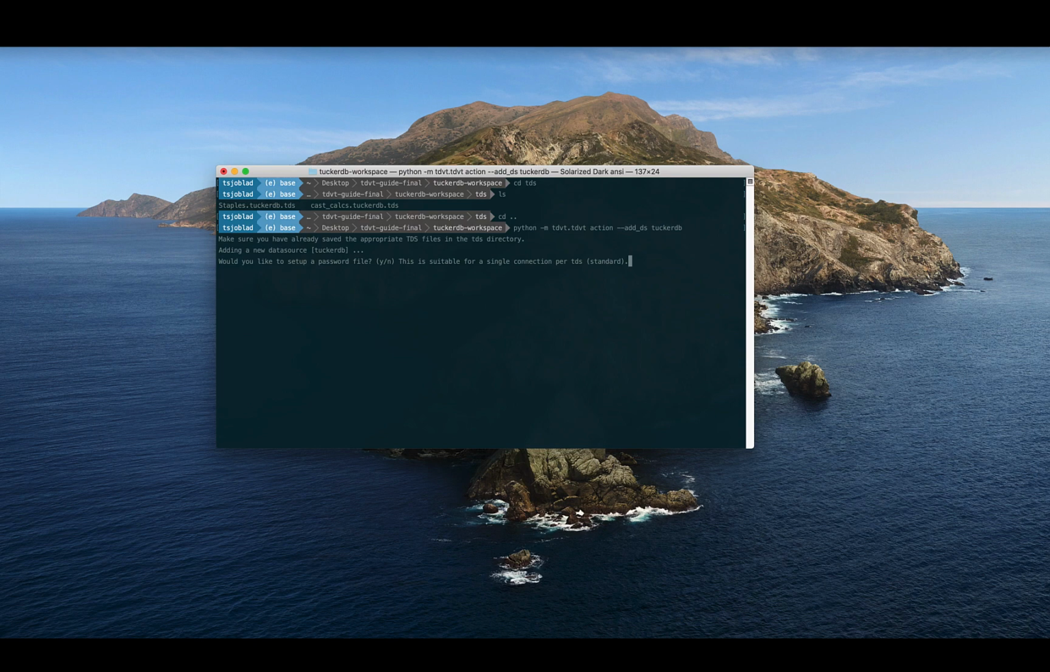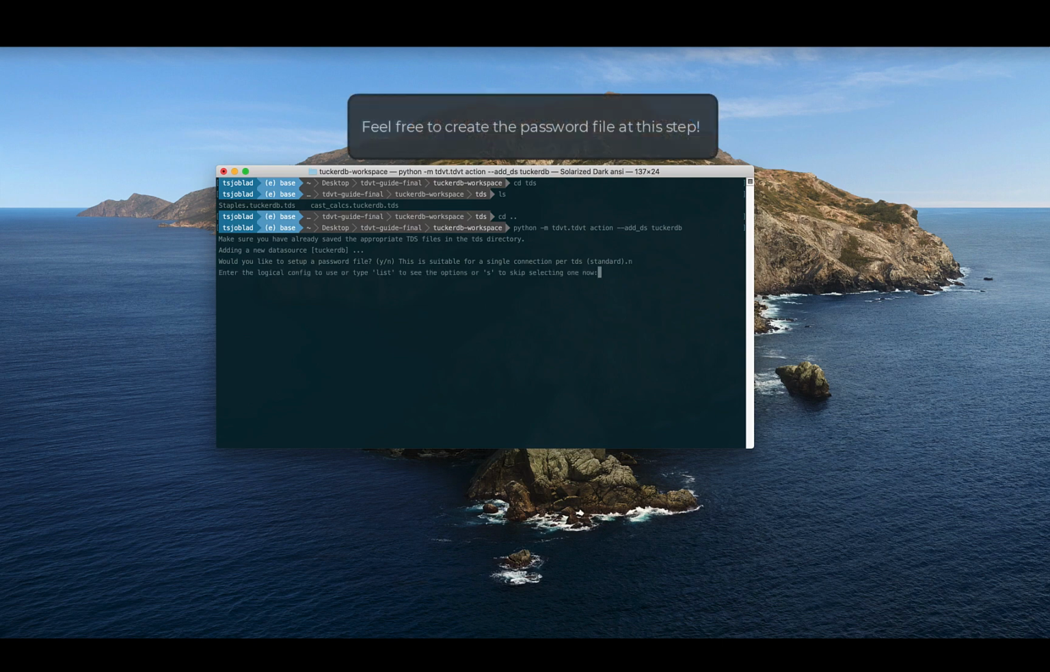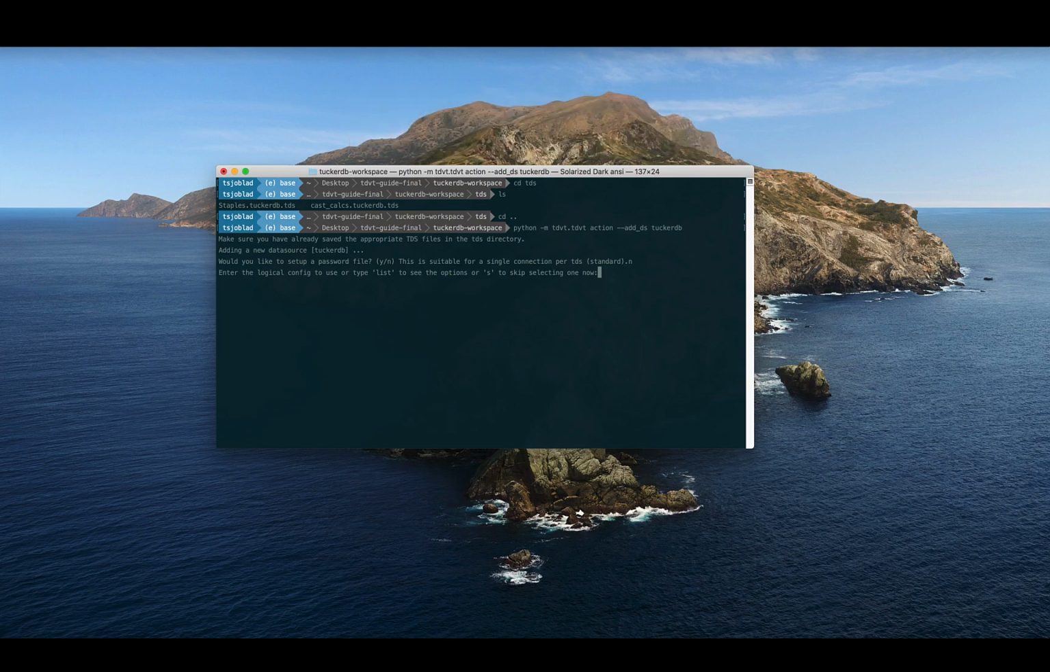So I'm going to go ahead and create a password file later. So I'm going to say no in this case. I don't have to show you the password. And it's going to ask for our logical config that we want to see. And in this case, we're actually going to hit S to skip this one now. It's going to write a bunch of tests, and we'll check back in after it's done.